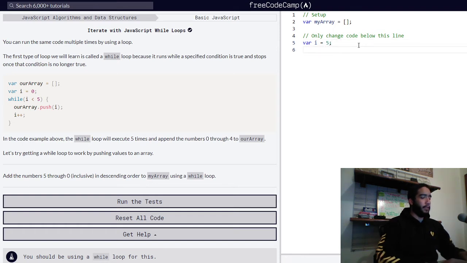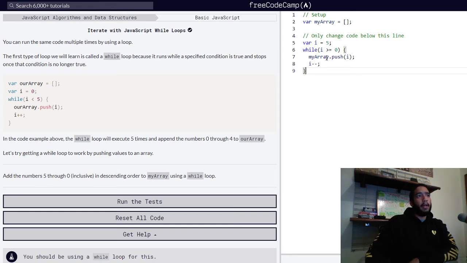So then we need to declare our while loop with the condition that when i is greater than or equal to 0, this code will run. So while i is greater than or equal to 0, we need myArray.push, we need the value of i to be pushed into our array. And we also need i to decrease by 1. So i--.